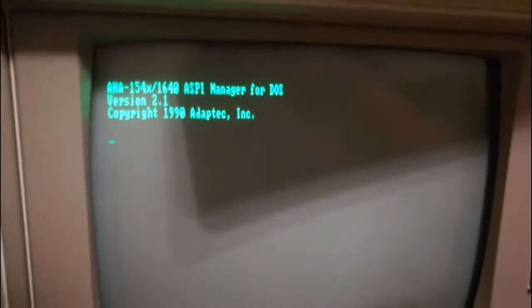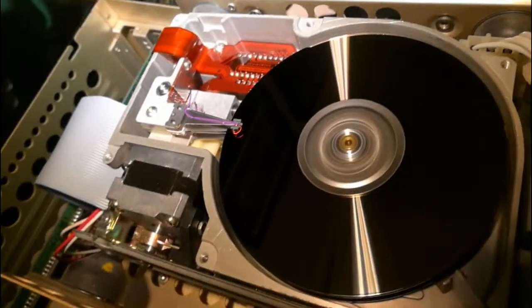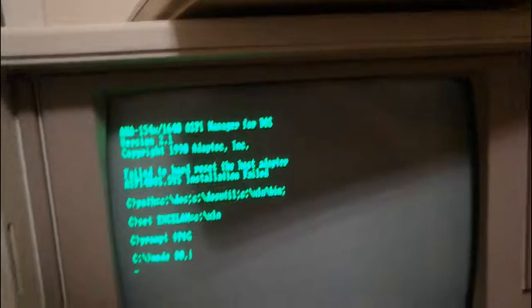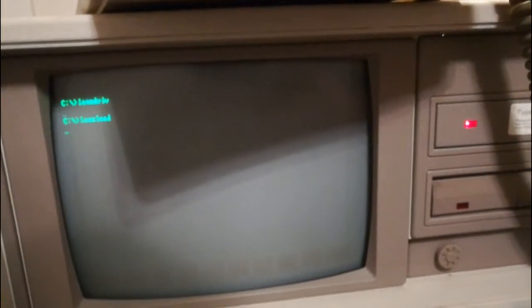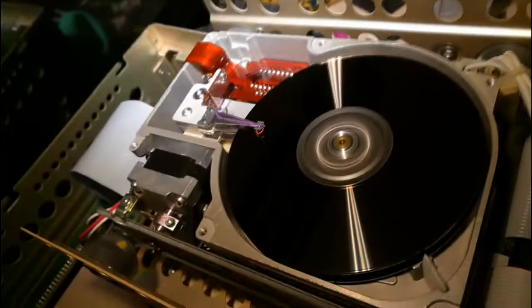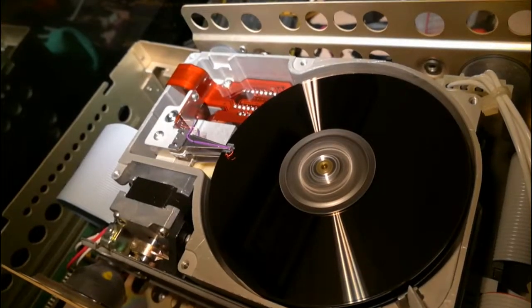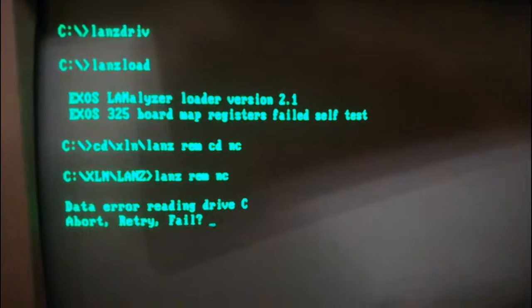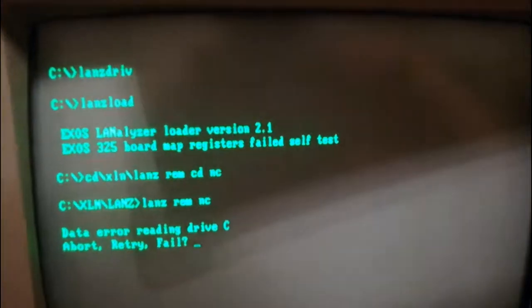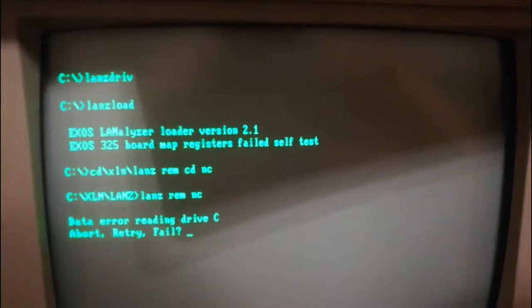Alright, there we go. Okay, we're getting somewhere. There we go. I don't know what this hard disk contains, but we will be recovering data from it shortly, now that it's actually live again. This is expected. Let's see how much we can recover before the hard disk actually dies.